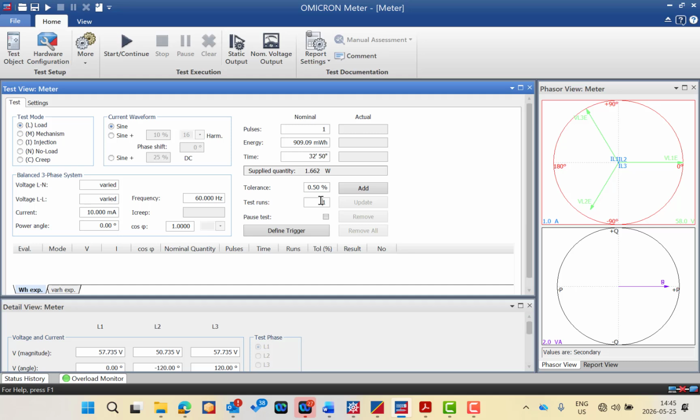Then we have the test runs, as you can see. The test run parameter defines how many times a specific test point should be executed. So when multiple test runs are selected, the meter module performs the same test repeatedly and calculates the average values and standard deviation. The individual results of the latest runs can also be viewed directly by moving the mouse over the result, as we will see in the practical sessions.